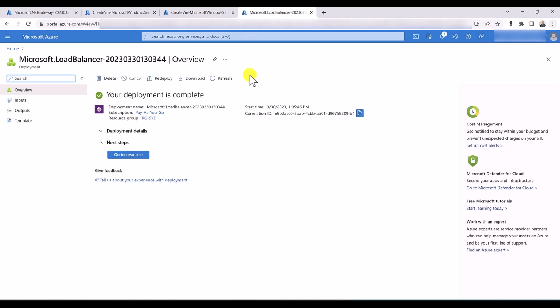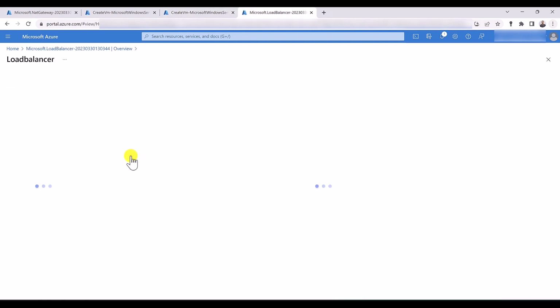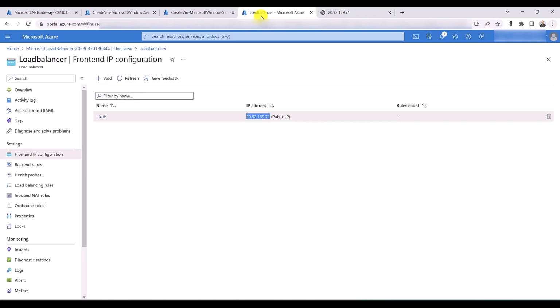Alright, now my load balancer is created and the two VMs have the IIS installed on them. Now let's go to my load balancer. Let's browse to front-end IP and let's browse to the public IP address of my load balancer. And as you can see, it opens VM01, and as we refresh, we are going to get VM02. Now, so far there is no difference from what we have done before. We have a load balancer, distributes the traffic to two instances in the backend pool.